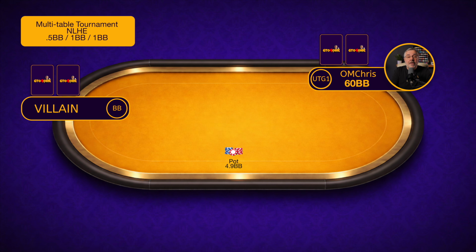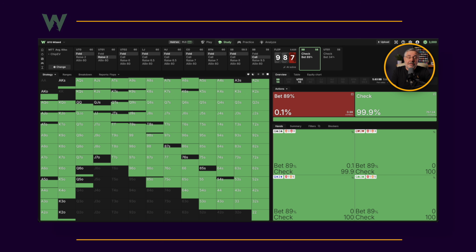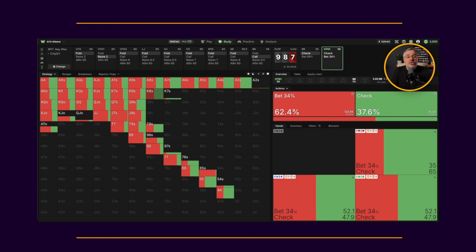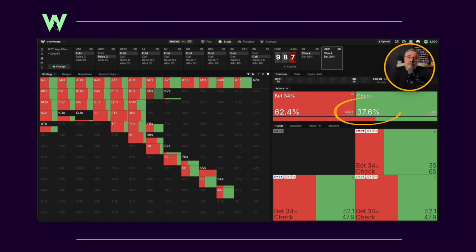Now change the flop to 9 of spades, 8 of spades, 7 of hearts. The big blind has many more hands that connect strongly. In all likelihood, they're going to check to us as the pre-flop raiser. We're going to c-bet 62% of the time and check 38% of the time. Why? Because it's hard for us to credibly represent that we hit this flop.